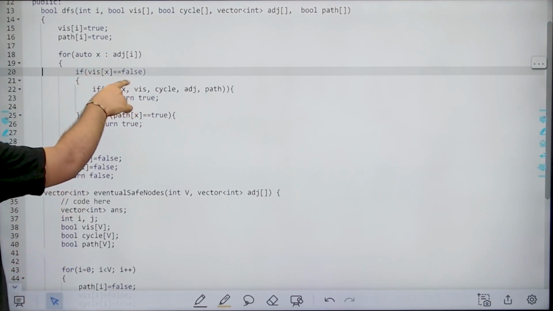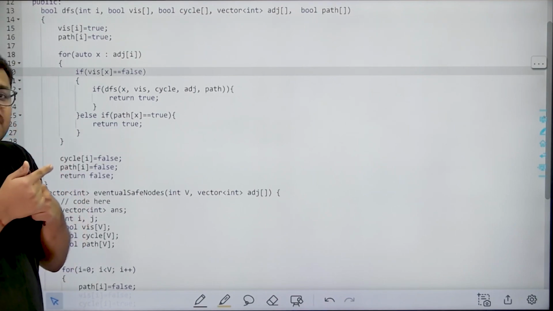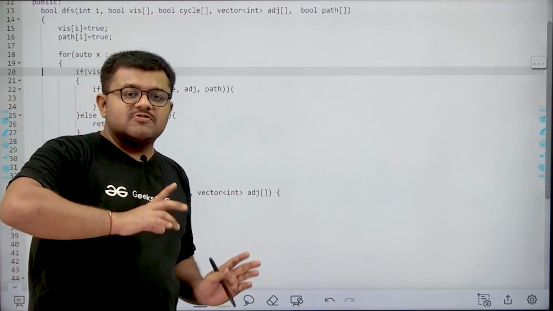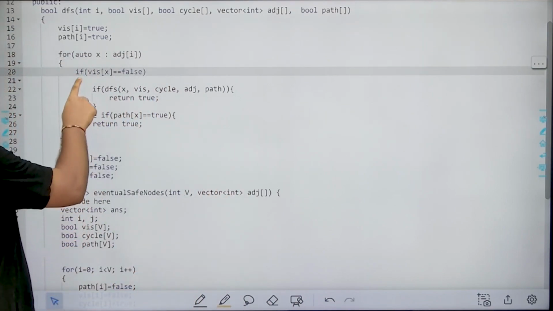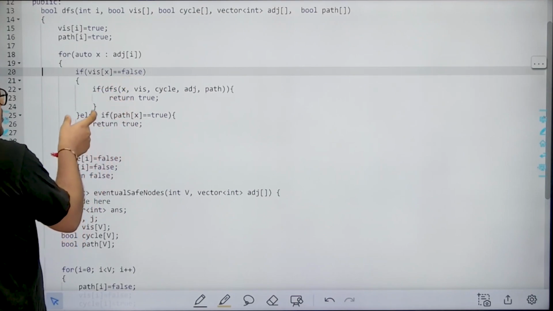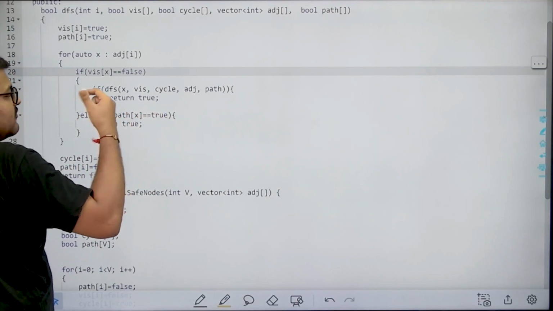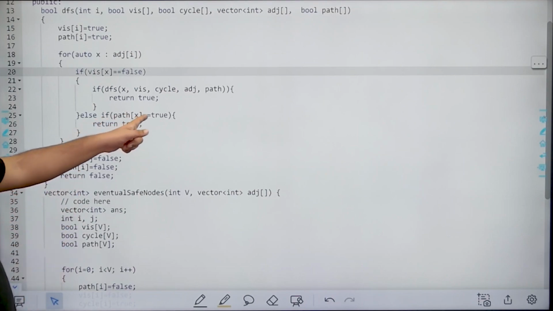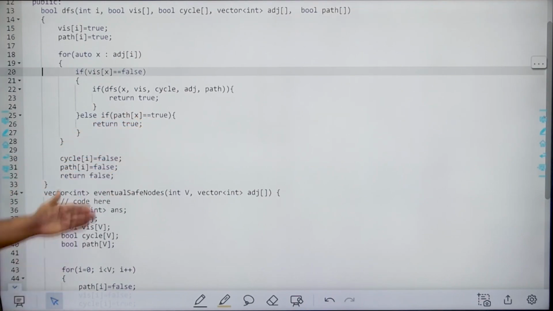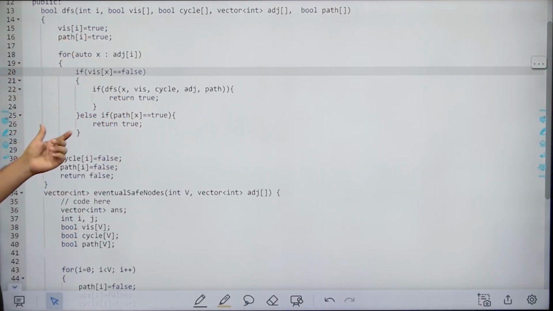But if visited of x is true, it means that node was visited before. When can we say it is forming a cycle? When that node is visited before and it is also a part of the current path. So if visited is true, and else if path of x is true, meaning it is also a part of the current path, then only we have formed a cycle. So we will return true. If path of x is false, it does not form a cycle, and we'll call DFS on the next element. So whenever we find a cycle, we just return true.